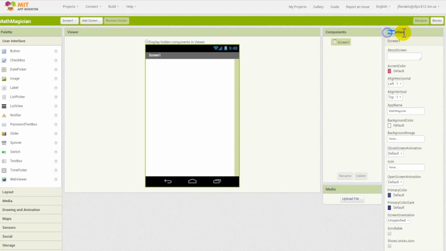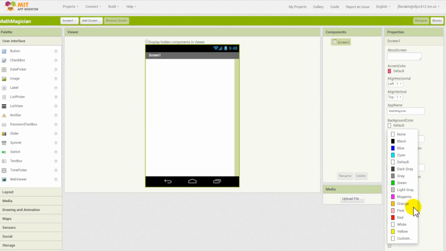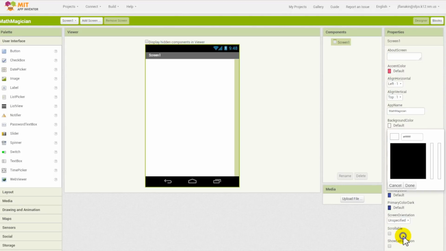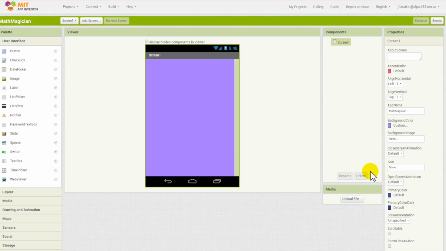Right now, because I have Screen1 component selected, these are the properties of Screen1. So if I want to change the background color of Screen1, let's go ahead and do that first. I'm going to change the background color to whatever you want, really. I'm going to go custom, and let's go with purple. I'm going to hit done, and then boom, I changed the background of my application.